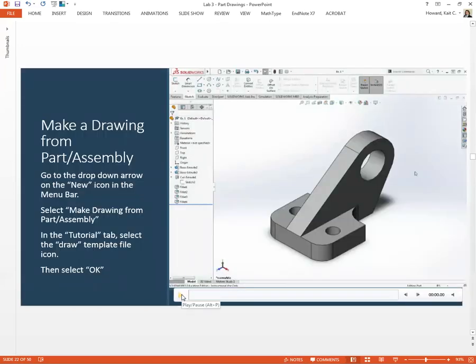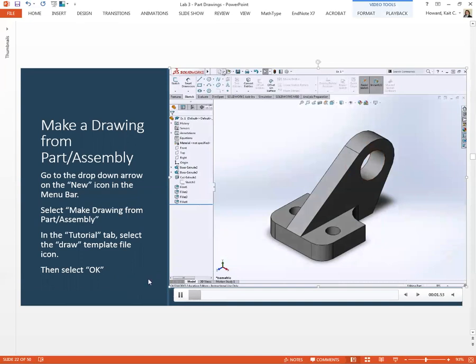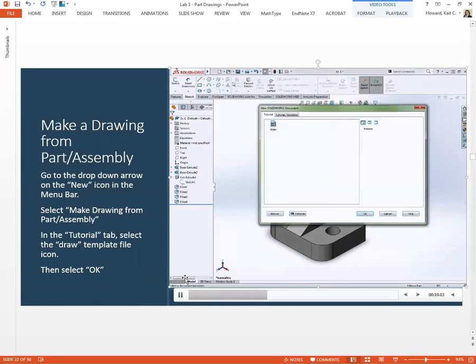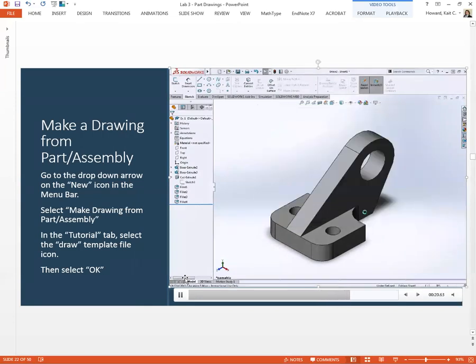So what I'd want you to do, follow along with me. You've got your part, it's open. You're going to go to New, and you're going to make drawing from part. It's like make drawing from part/assembly. And you're going to select Draw, and then hit OK.